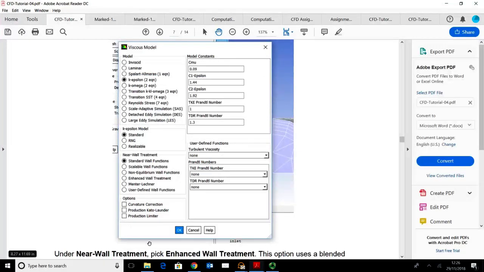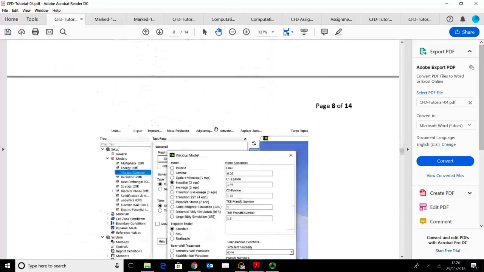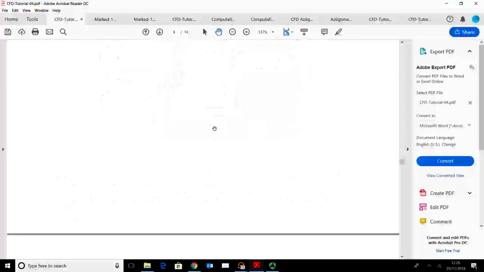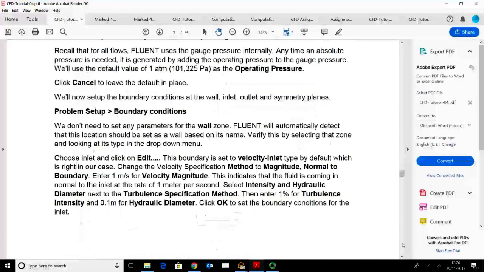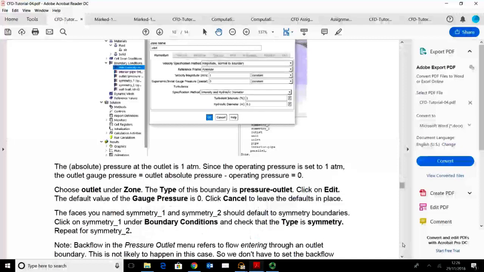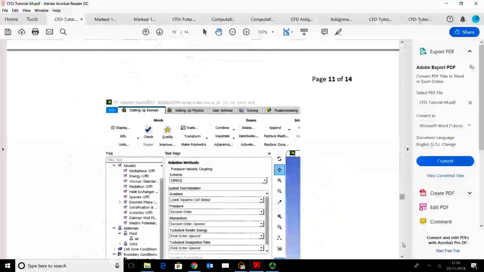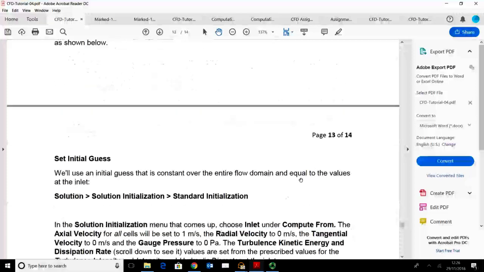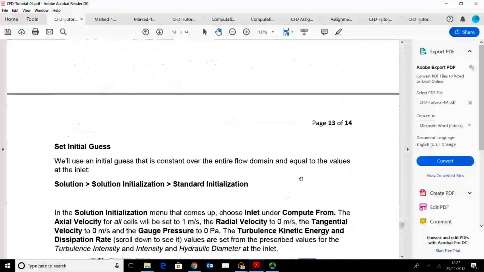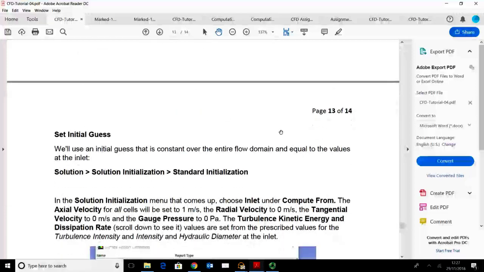This is not the actual window you get. This is the initial window you get. You need to change your near wall treatment, etc. Once you have set up according to this tutorial and given the boundary conditions, then you can run the simulation again. So follow step by step in this tutorial.